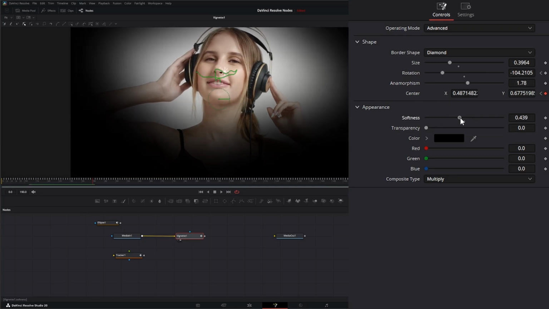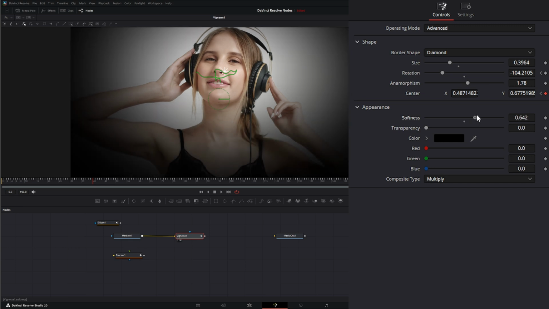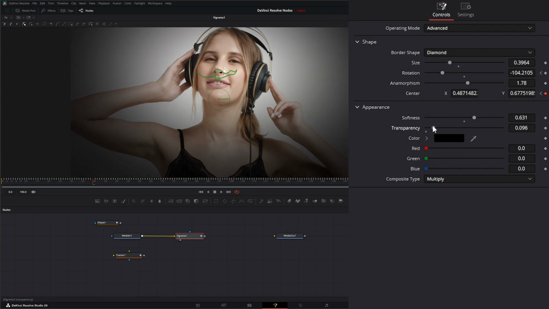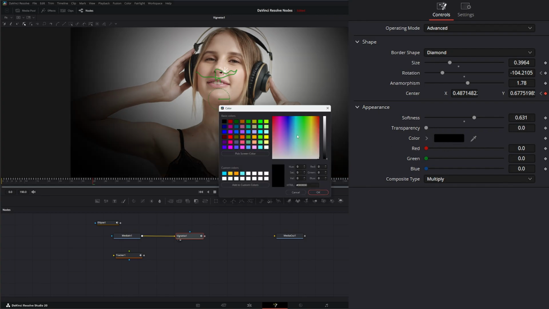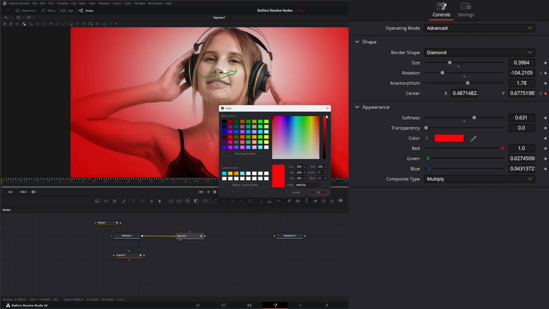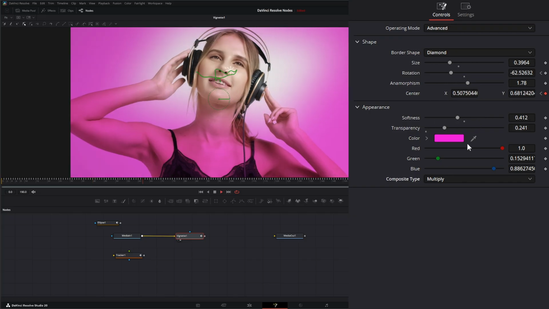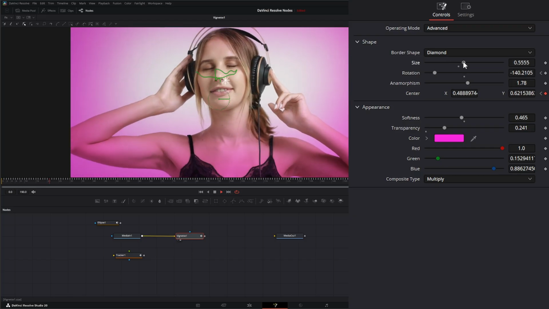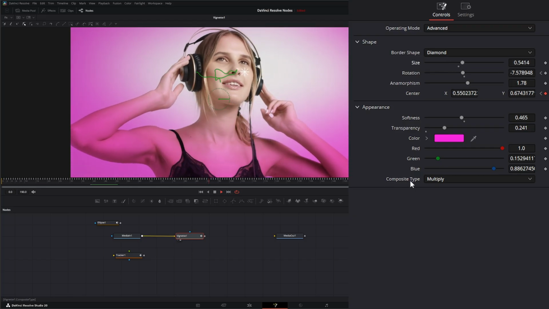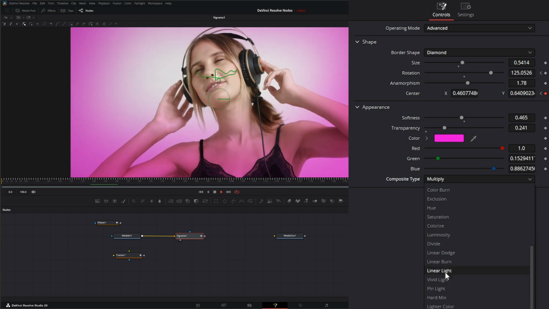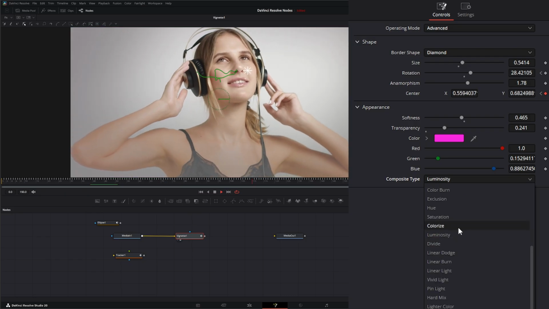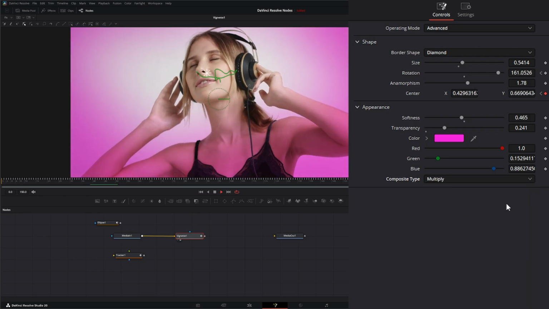So under softness, this is where we change the softness of our vignette shape. Right here, we can change the transparency. And we can change the color. So if we want a different color, we can change our color. So let's get an amazing purple going. So now we've got a crazy purple going, and let's change our softness and our size up a little bit. And then down here, our composite type, we can change whatever composite type we want, and it's got all the standard composite types. So we can change it to whatever we want. And by default, it's set to multiply.